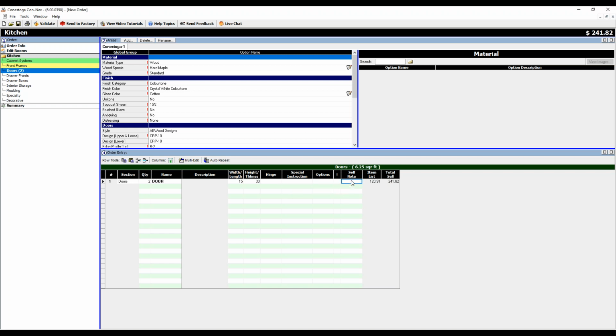Self-note column, we added a self-note column in here. You can add a note on it. Let's say I can put in here, let's say cabinet 1. That'll then show up on the acknowledgement of the line item when you send it over to us.